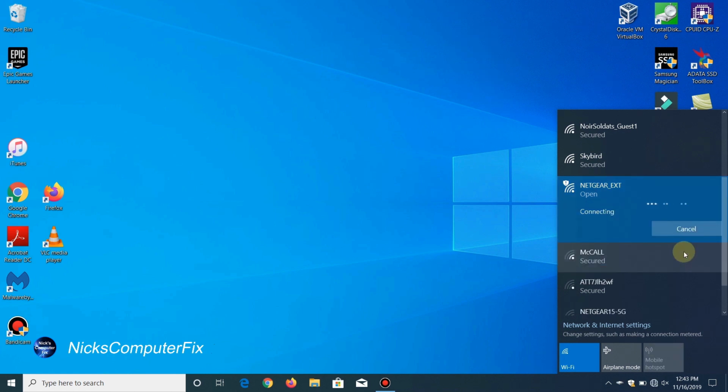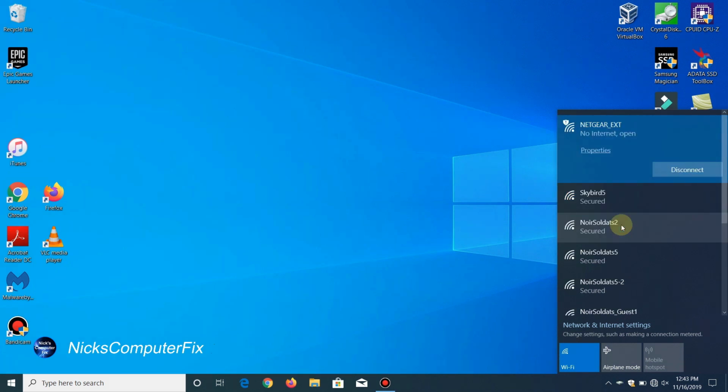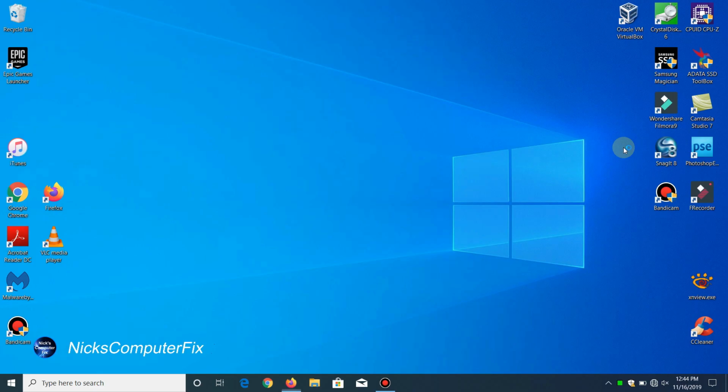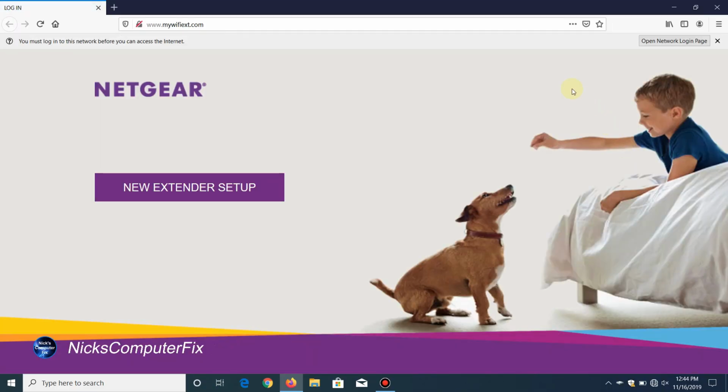It will go out and attempt to connect. Once it does, it will place the NETGEAR underscore EXT on the top of the list, just like it does here, and it will say no internet, open. On some computers, your internet browser will open up to the NETGEAR Genie automatically. If it doesn't, open up an internet browser and go to this URL address. I'll have this in my video description.